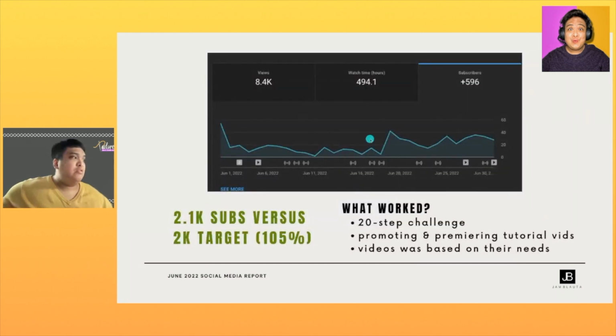And lastly, YouTube, 2.1K subs versus 2K target, which is 105% attainment, which is 5% above the target. What worked? Of course, yung 20-step challenge kasi yung mga modules doon, nilagay ko doon yung YouTube links ko dahil in-upload ko nga yung modules ko sa YouTube.